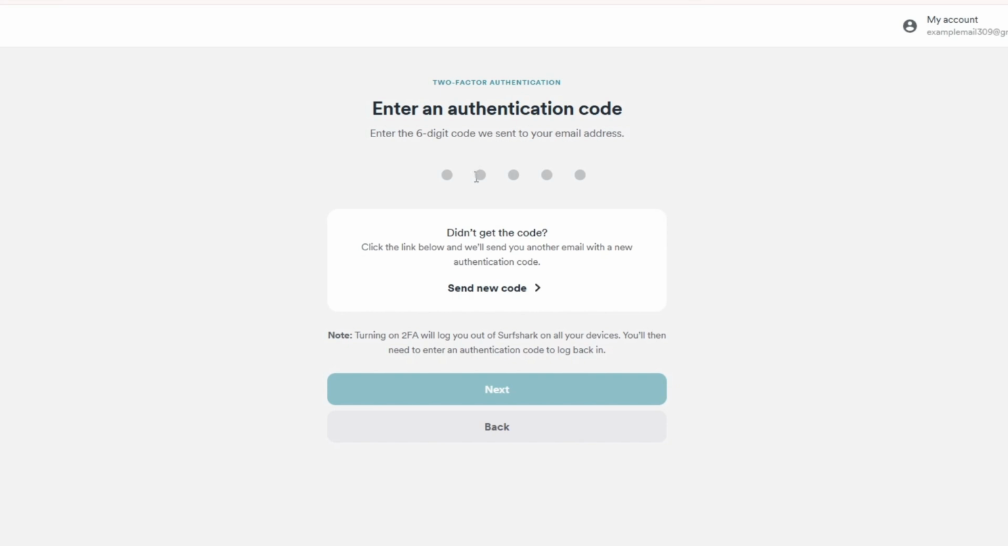Go back to the Surfshark page and paste the code into the box. Then click Confirm. If the code is correct, you will see that two-factor authentication with email is now active.